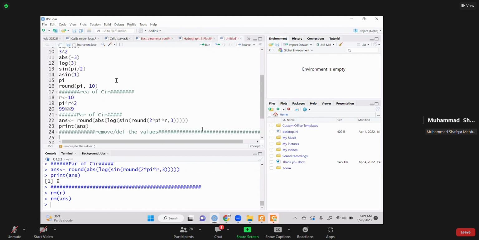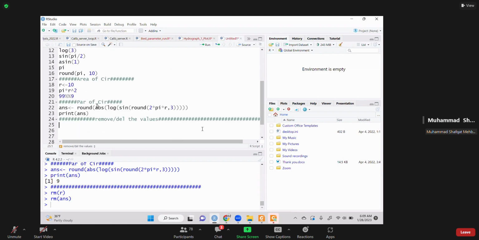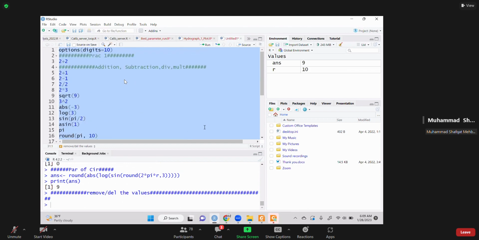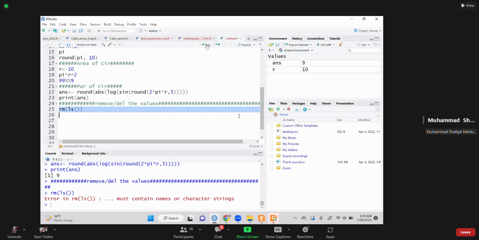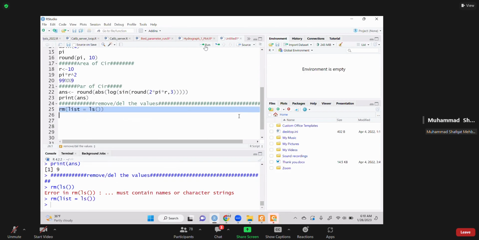Okay, so there is one more thing. Let's say control A, and if you want to remove everything, just write rm(list = ls()). You can just write it in this way, list is equals to ls, and you run it. Okay, so it's not working. Okay, this one, it will remove each and everything.